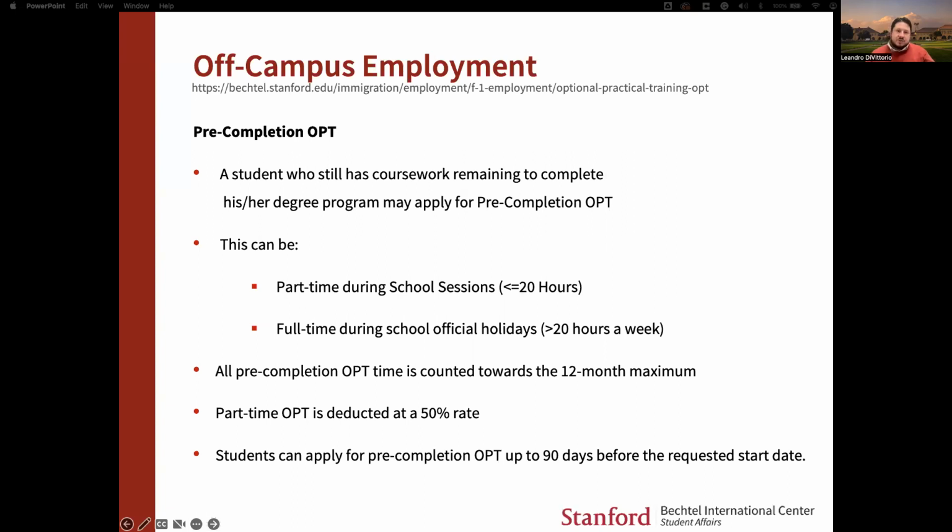Students can apply for pre-completion OPT up to 90 days before the requested start date. As I mentioned before, it takes time for you to get this work authorization from the US government, so you should apply as early as 90 days before you intend to start working.